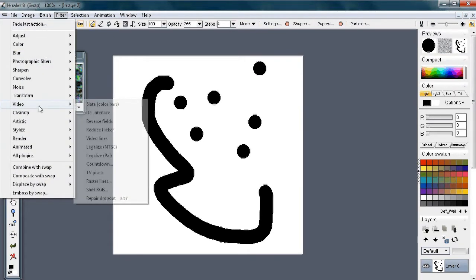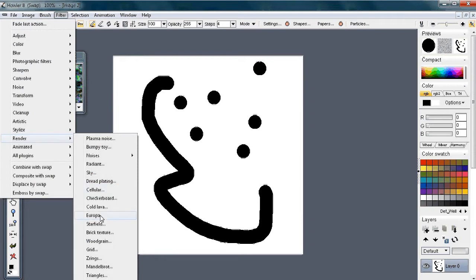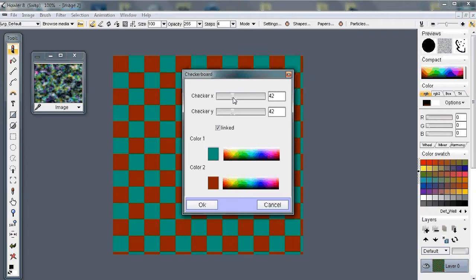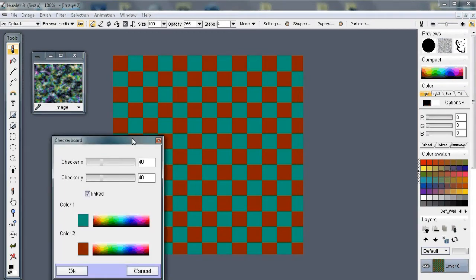Maybe something like, let's go render again and look for the, what do we have? Brick textures, grids. Some of these checkerboards that might look pretty good. Let's give it a checkerboard that's 40 by 40. That's the default layout.